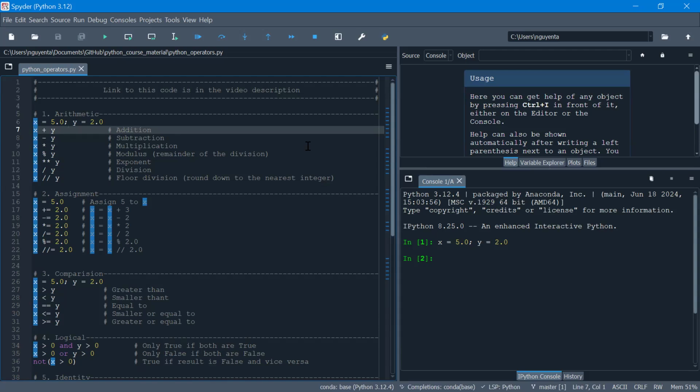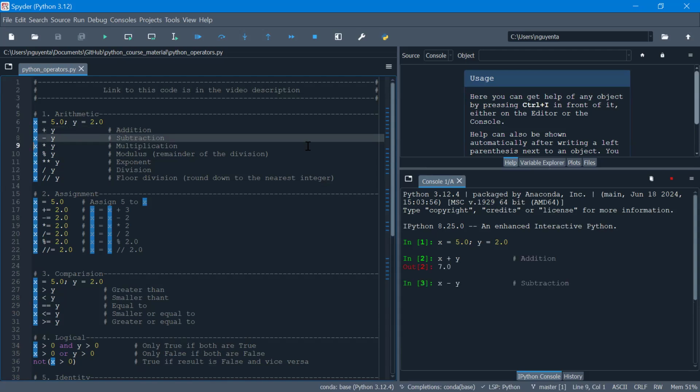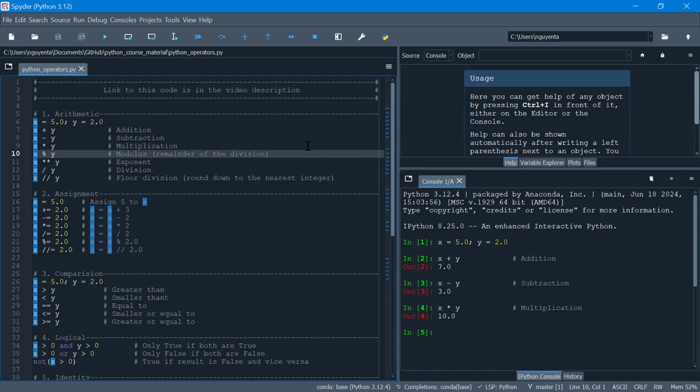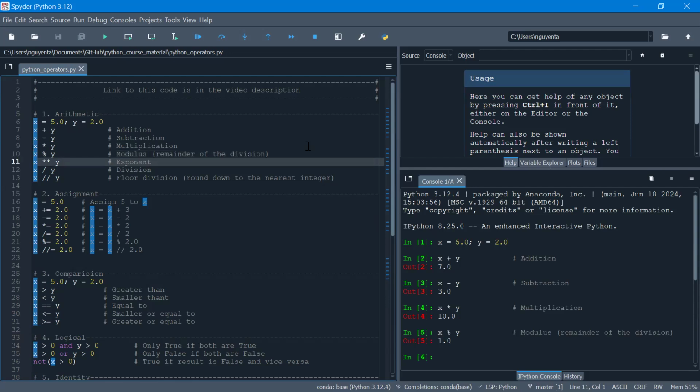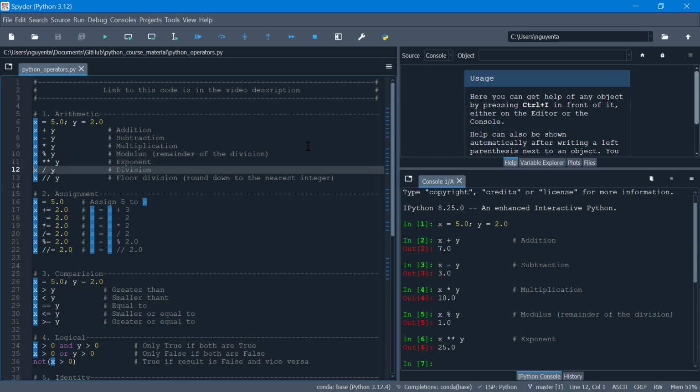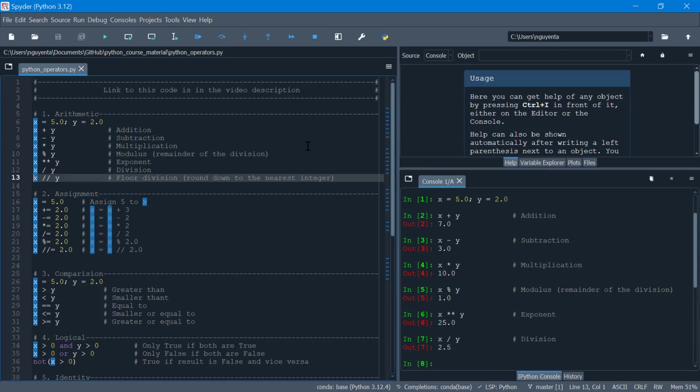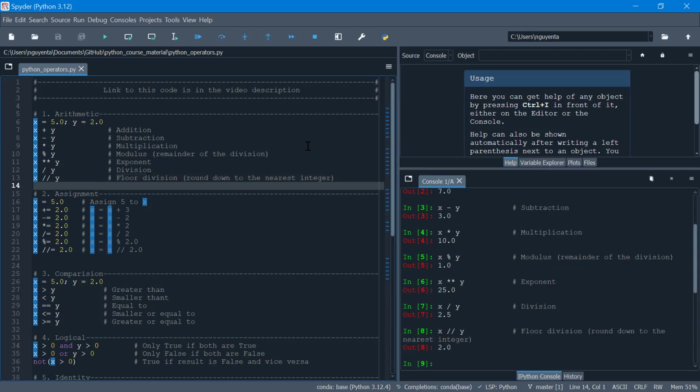Click here, F9. 7 minus 4 is 3, x times y is 10, modulus, which is the remainder of division, so it's 1, and exponent is 25. X divided by y is 2.5, and floor division, which will round down to the nearest integer, is 2 in this case.